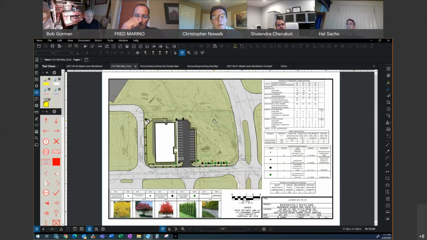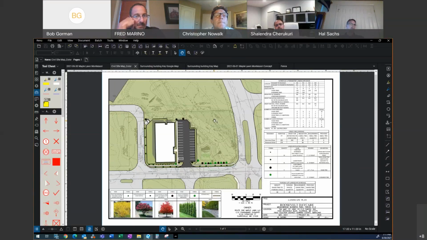It's a little bit steep there, but other than that, the walls are 24 to 30 inches, no more than 36. Yeah, and I believe if we keep the retaining walls below 48 inches, we would not be required to have a retaining wall permit.